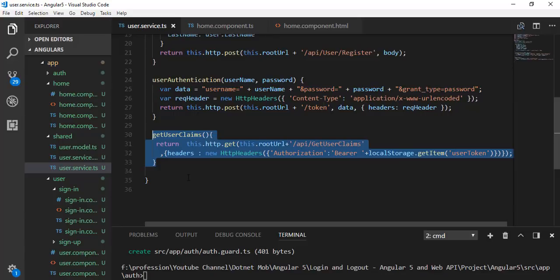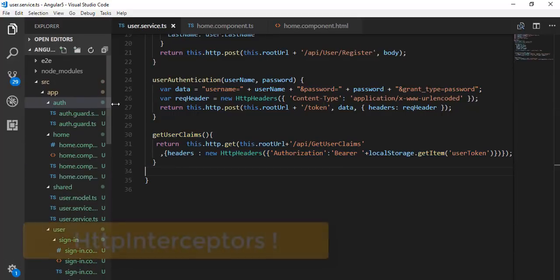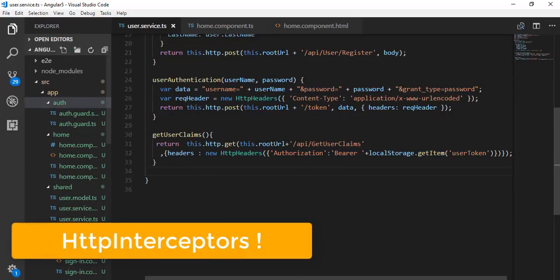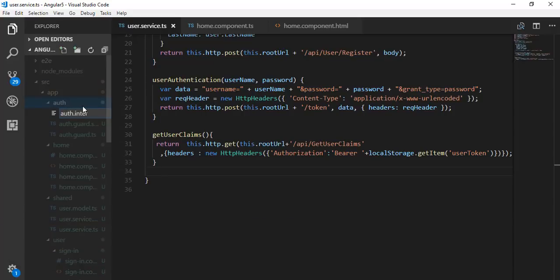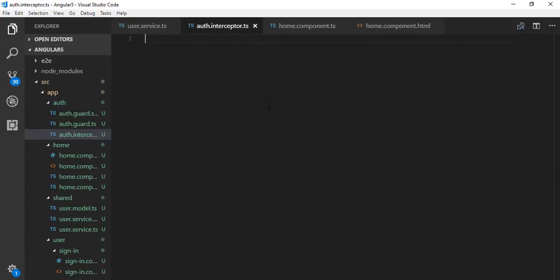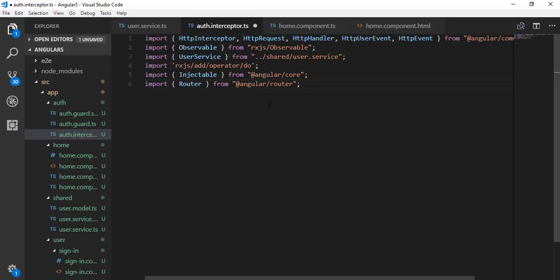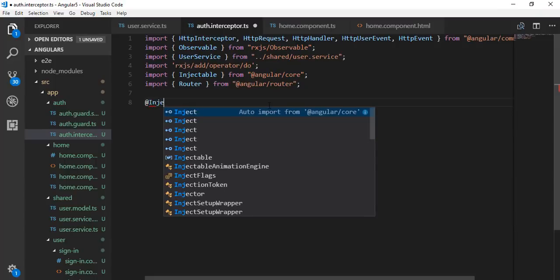For that, we have interceptors in Angular 5. Now let's look at how we can use interceptors in Angular 5. For that, first of all, inside this auth folder, I will create a new file. I will name this file auth.interceptor.ts. First of all, I will add all the required import statements here. After that, we have to create a class which is to be injected in other places. So I will add the Injectable decorator here.